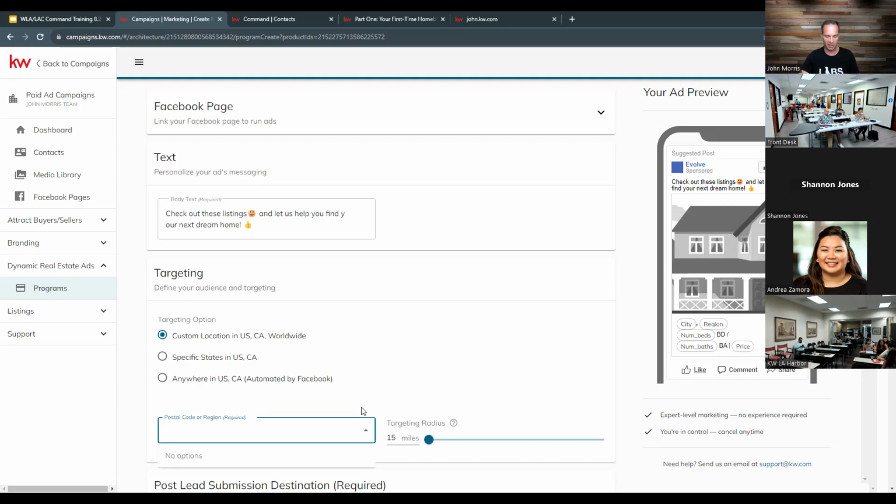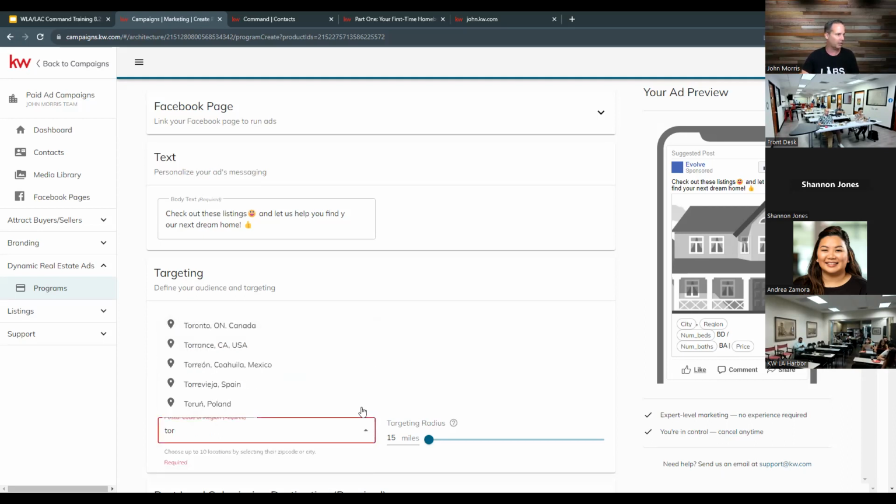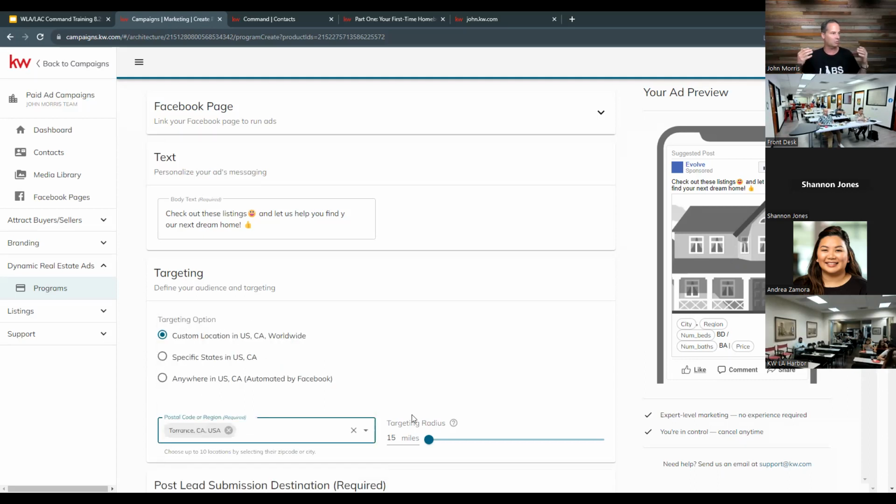All right. So we're going to do our location. I'm going to just say, again, we'll say Torrance, because that's the example that we were using. And so it's going to go to all of Torrance, California, or a 15-mile radius. Maybe I want to expand it to 20 miles. I can expand it to 20 miles.